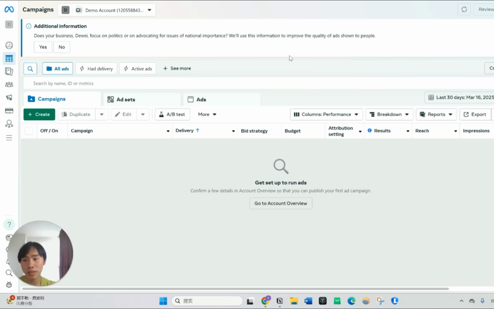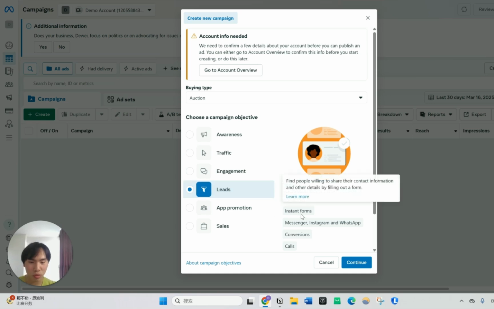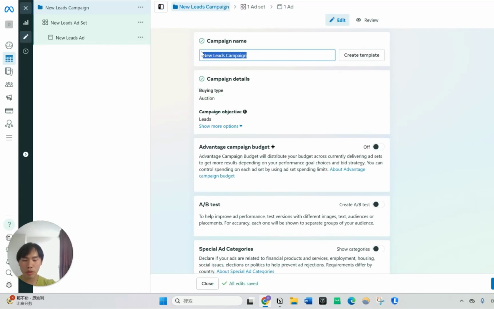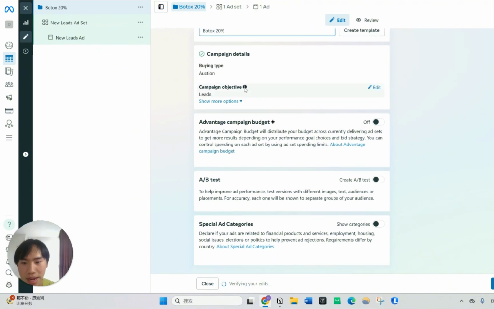Now, with that said, let's dive straight into the campaign. We're going to click on create, click on leads because we're going to need the instant form, continue, manual leads campaign, and dive straight into it. Now, you can name your campaign anything you want. I will just name it a pretty random and generic name. And afterwards, I want you to first turn off those three categories. That's not going to matter for now.